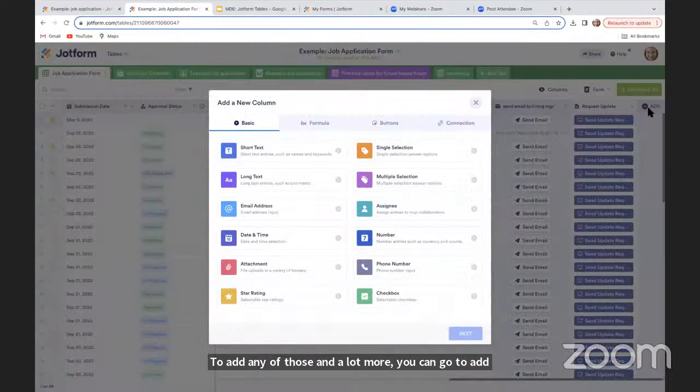And you'll see 4 tabs of options. First, you have basic options. Those, for the most part, mimic the fields you'll see in the form. And I should mention here that anything you add to the table is not going to appear in your form. So it's not like your candidates would have any access to the date that they're going to be interviewed or whether or not they're being interviewed.